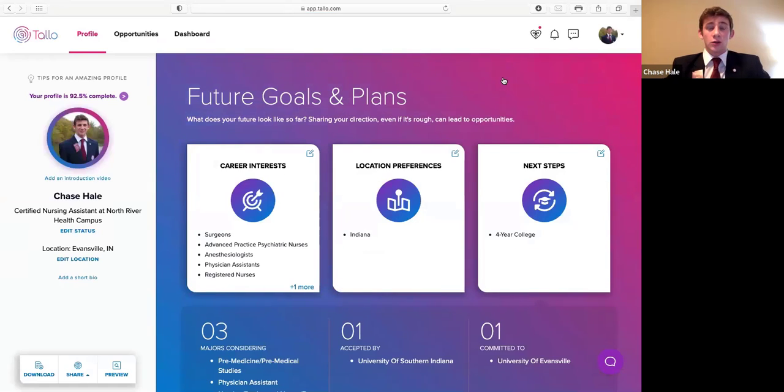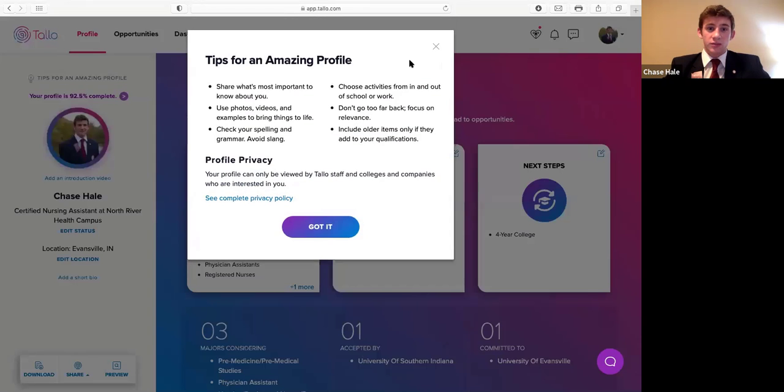So once you go through the really quick process of signing up for your Tallo account, it's just going to bring you to this. Now, not everything is going to be filled out when you first create your account, but just some things in here to note. I mentioned the tips for an amazing profile. If you guys click on that, there are some things that are really important for Tallo to know about you, to make you a really, really good profile. It's really helpful. I suggest that when you guys create an account, just check this out and kind of see what suggestions they might have for you.